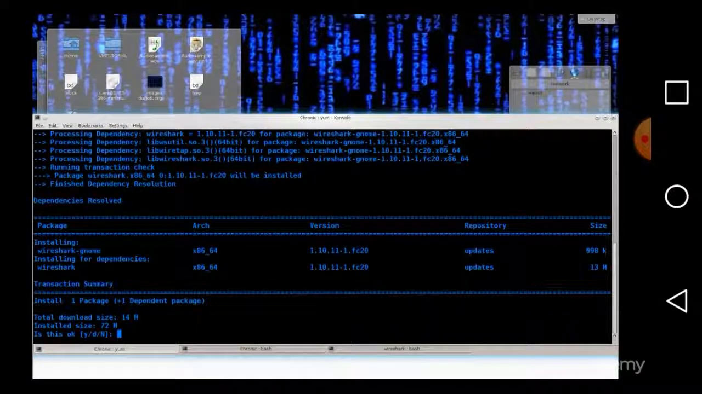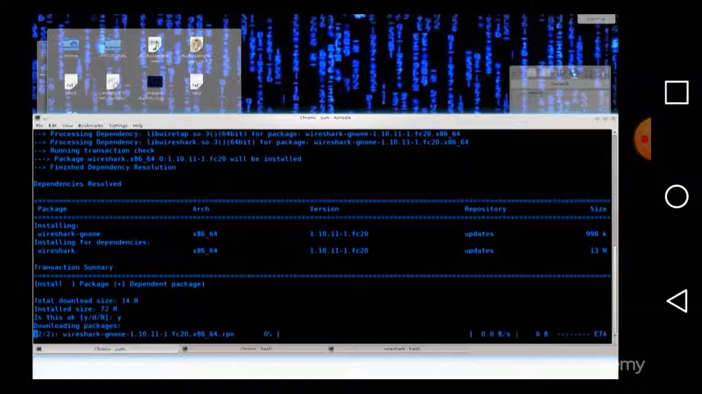It's going to give you a ton load of information, but I've wanted to stop it here for a reason. I didn't give it the -y option to go ahead and skip through this. So you can see that it is installing Wireshark GNOME, and it is automatically installing its dependencies as well. So just type in Y here, press enter, and the installation process will go ahead.